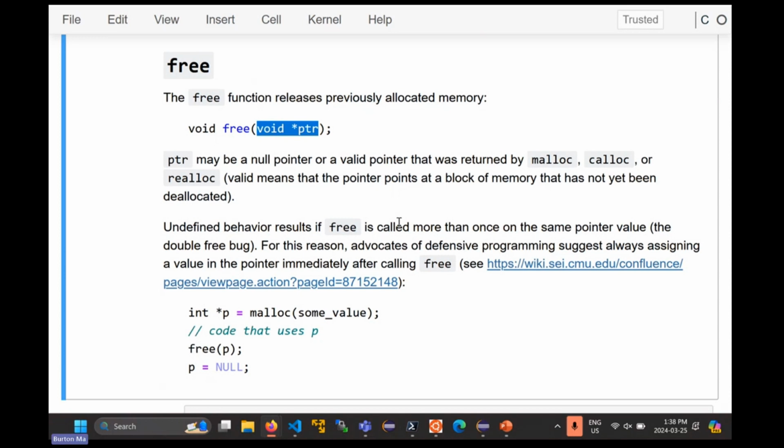What you're not supposed to do is call free twice with the same pointer. So you shouldn't free a pointer and then free it again immediately, right? In other words, you only free a pointer as long as it's valid. As soon as you free the pointer, it's no longer valid.